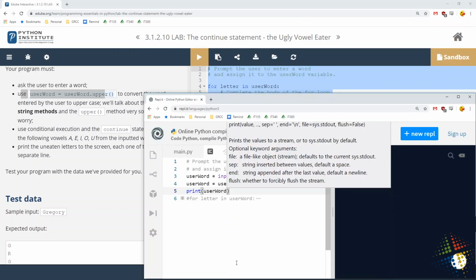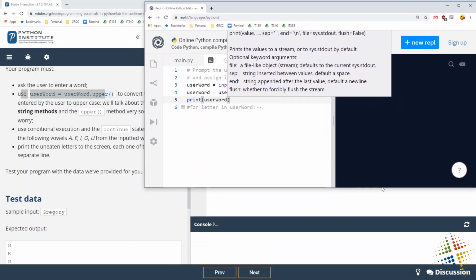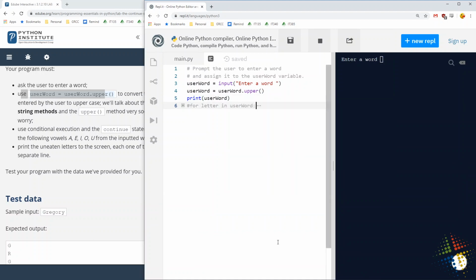Try that one more time here. Okay, so now I enter a word, hello, and basically upper just puts everything to uppercase. Piece of cake. So what we do is we assign the value hello to user word. We then say, hey, make all that uppercase and reassign the value to user word. All right, so let's get rid of that print statement since that was just for an evaluation.